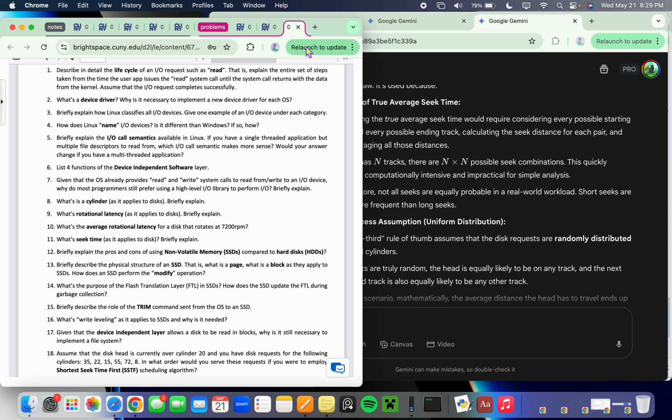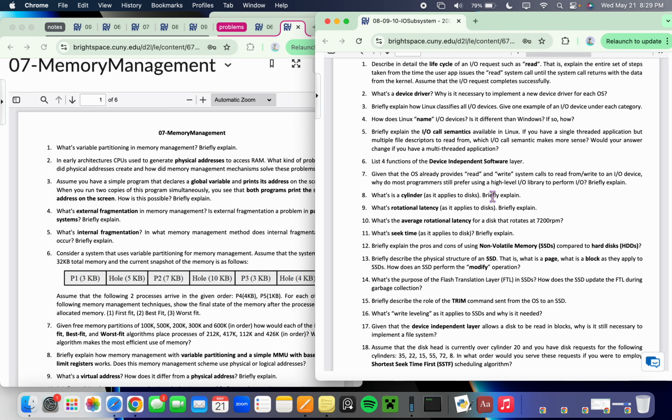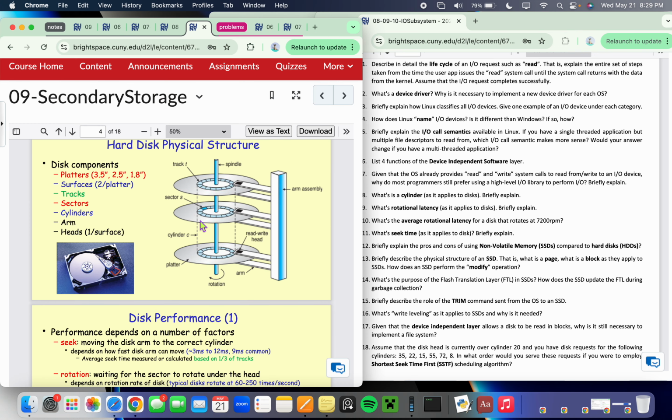So I guess if we were to take a look at a few of the questions for this, right? What is a cylinder as it applies to disks? So we've seen it before, right? The cylinder is the parts that have sectors that are equidistant from the middle, right? So it's an equal distance from the middle, and that's how we're able to create that part. So you can see these tracks are parallel to one another.